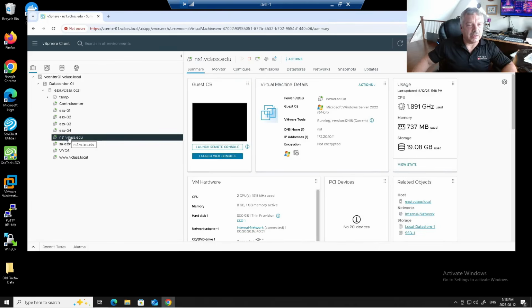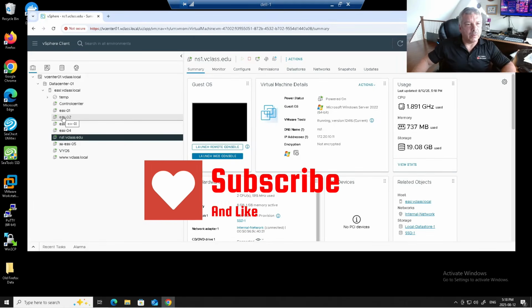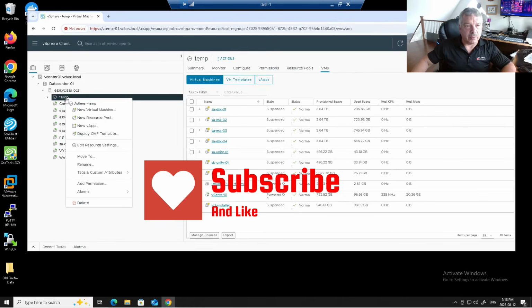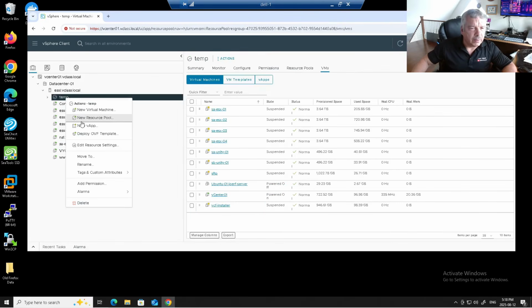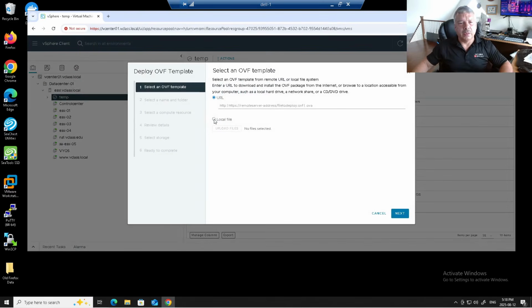I got my DNS servers here as well. I got a router. Anyway, you don't have to worry about those other ones. Here's my router and stuff like that. Now, what I'm going to do, I'm going to deploy my VCF installer now. So I'm just going to right click on this, say new appliance.